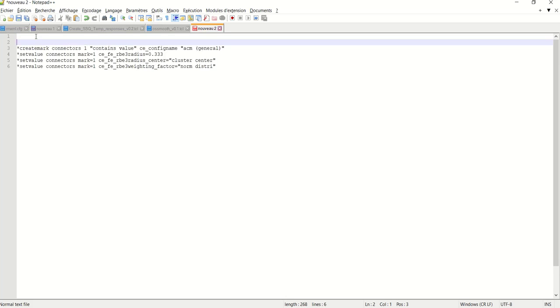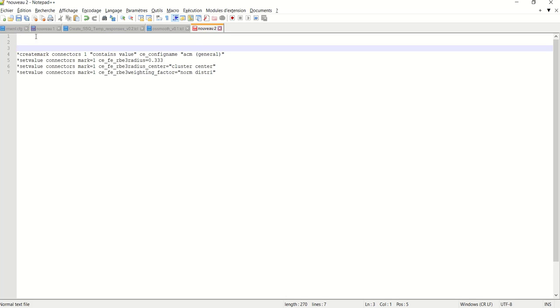So now I can play with this value. This allows us to update connectors parameters.